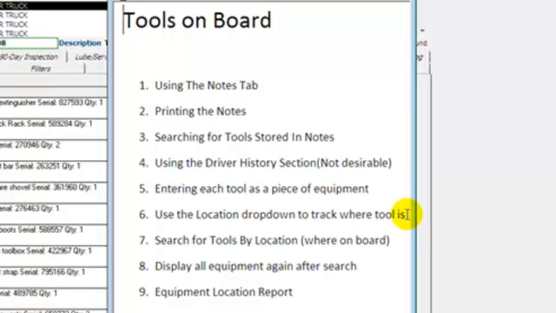And then we'll use the location drop down to track where the tool is. So the location will be the actual piece of equipment that the tool is on board of. And we're going to show you how to search for tools by location, display all the equipment again after the search, and take a look at the equipment location report. So let's get started.